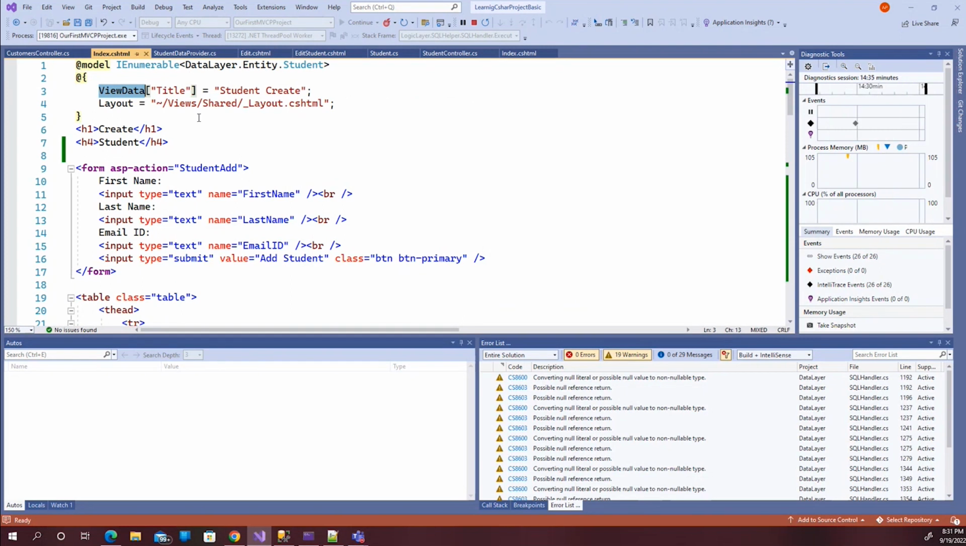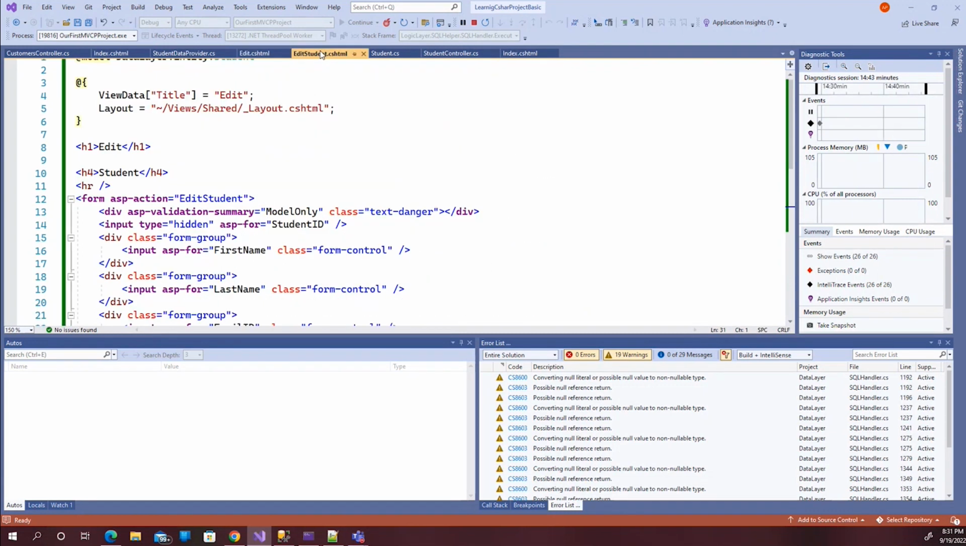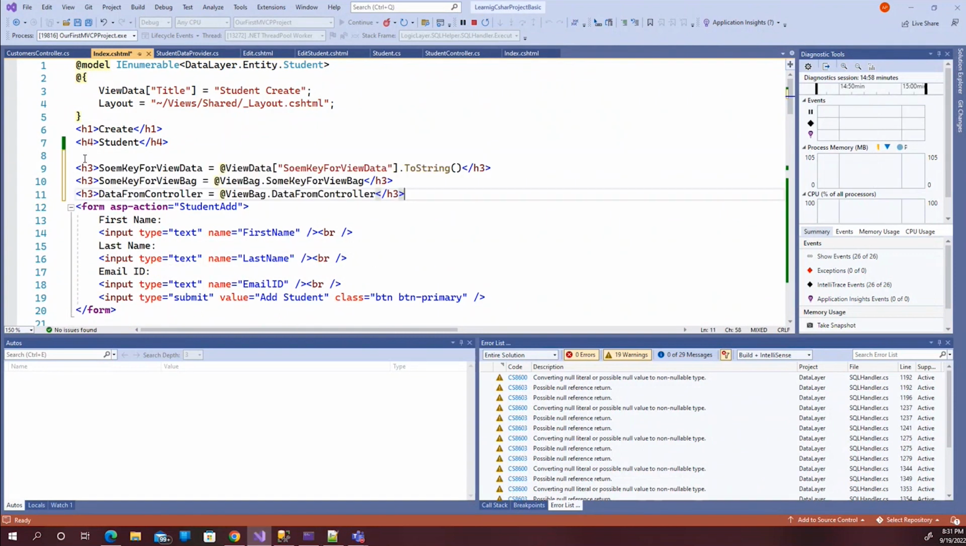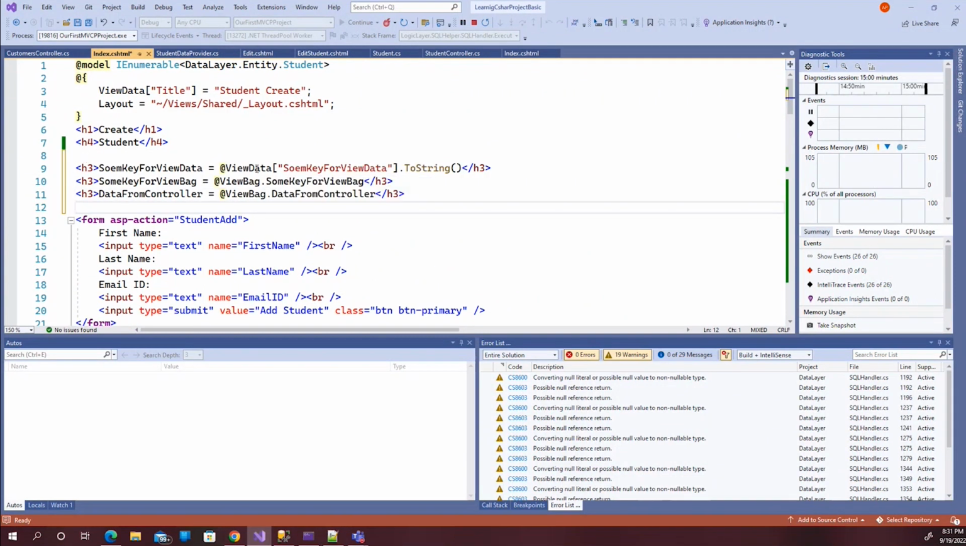So where is our form? We have to add it in our index. So our index page is this one. Let's add a few lines over here. I will just use a few H1s and keep them on the top for simplicity. So we have data from the ViewData and from the ViewBag, and this one is from the controller. So these are the three values that we are reading.